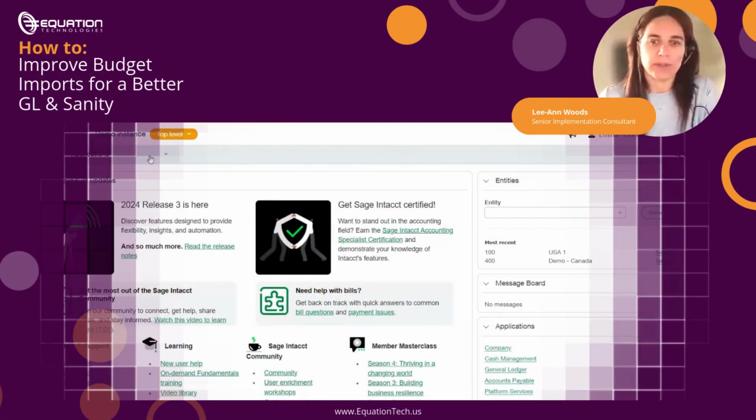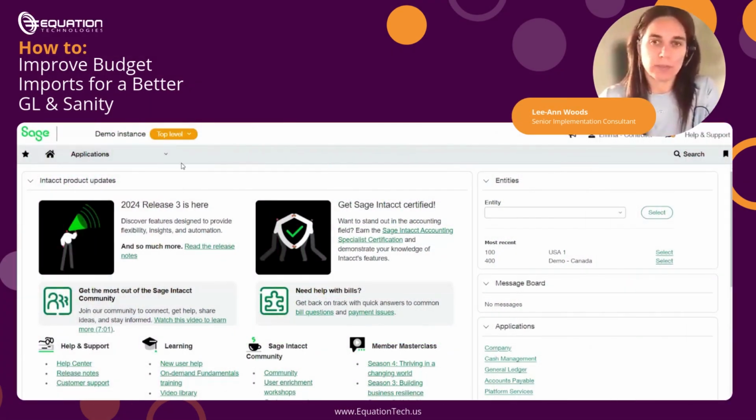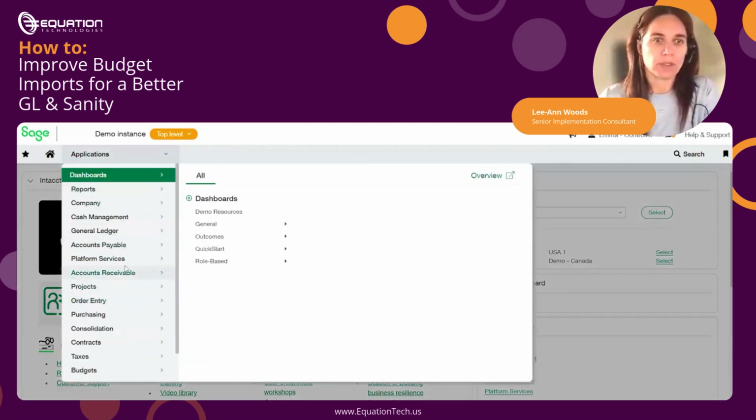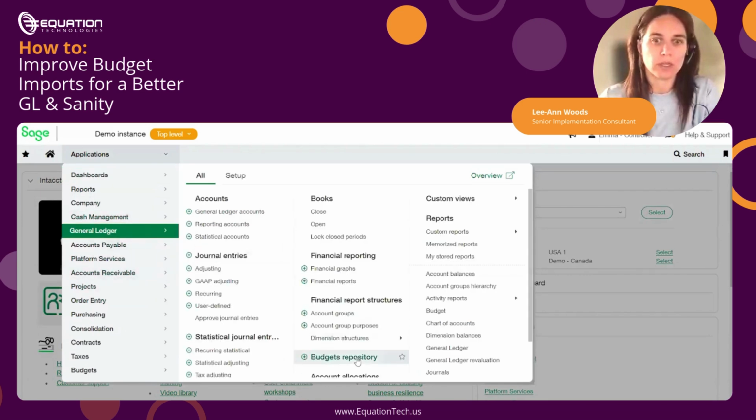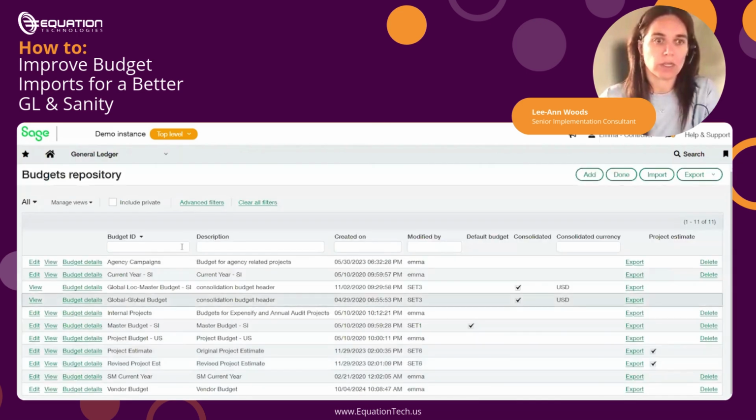Okay, so today we're going to talk about budgets and loading budgets into Sage Intacct. I'm just going to go to the budget screen just to get you familiar with it. So general ledger, then budgets repository, and this is a list of all of my budgets.